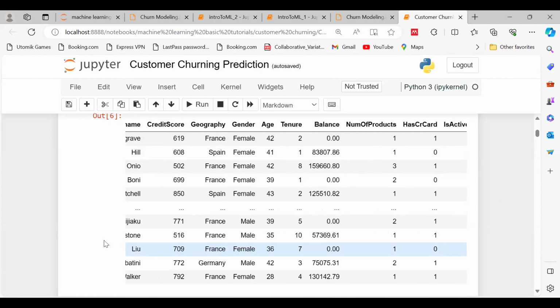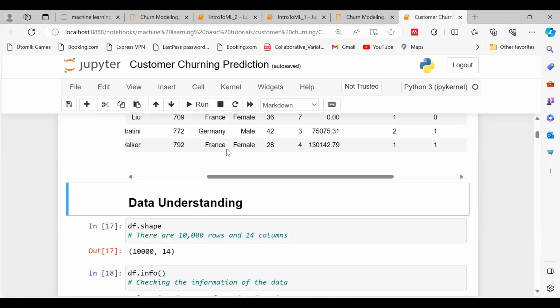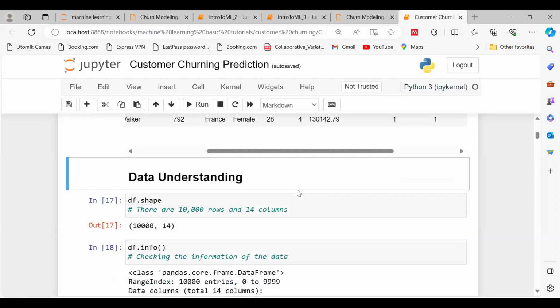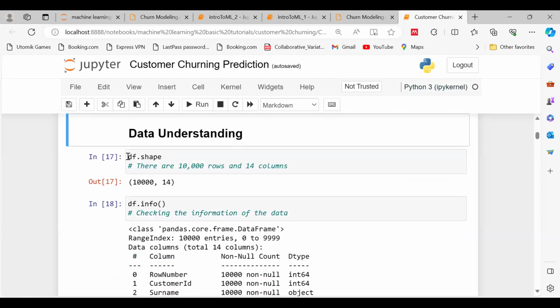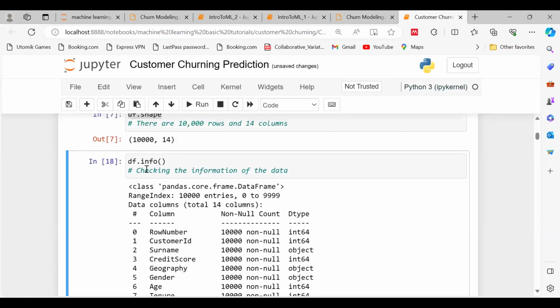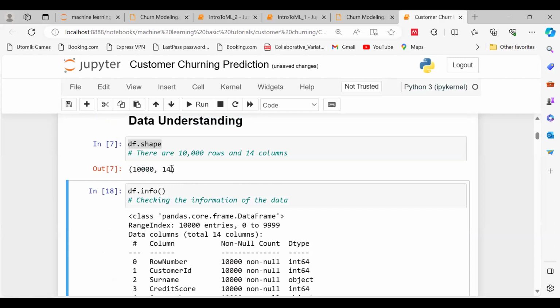Okay. So once I have the data uploaded and available as a data frame, let's explore our data first. What do we have in the data? First we will check how many rows and columns are in my data. We have 10,000 rows and 14 columns. For this I have written df.shape. It will provide me the number of rows and columns.